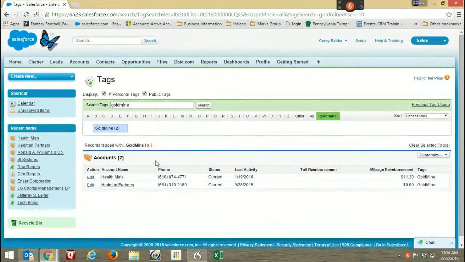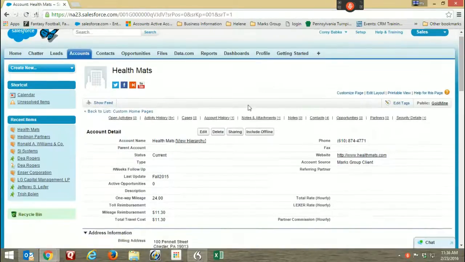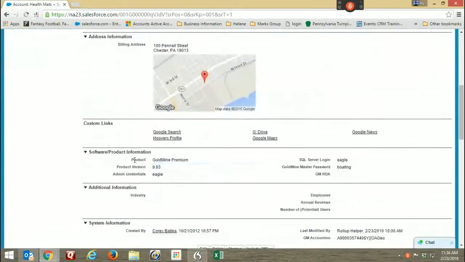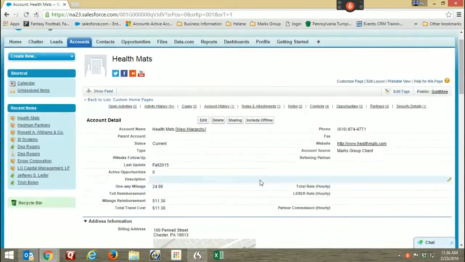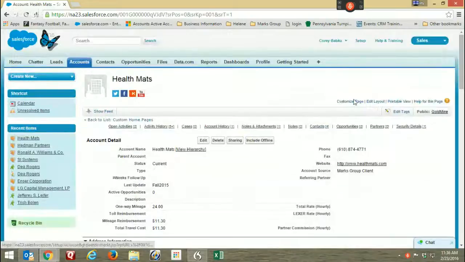So I'm going to actually show you here. Here's health mats. And what we've got down in here is I actually have a product. Are they Goldmine Premium? What is their build? Where are we at, right? Now, if I look at it this way, though, you can see what happened was in the show feed bar that I have collapsed, okay, I also have a tags area.